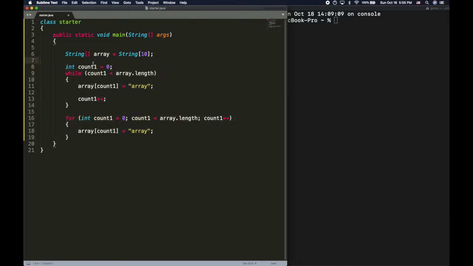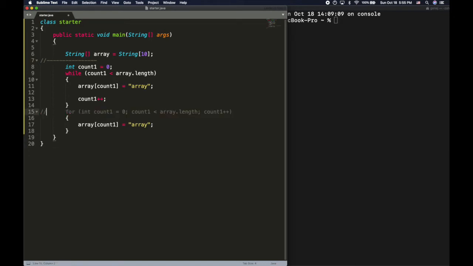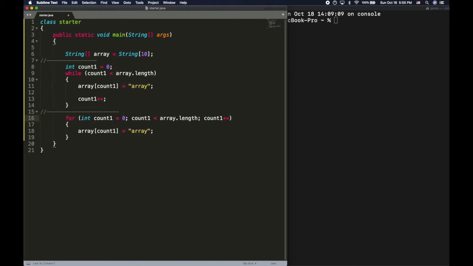So this block of code up here does the exact same thing as this line of code down here. So yeah, this block does the same thing as this block. And in essence, all a for loop does is stuff your counter, your condition or your comparison right here, and your incrementer into a single line and make it all fit in the for loop parentheses.